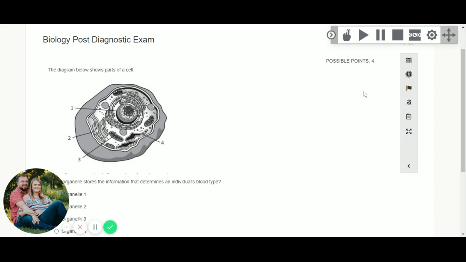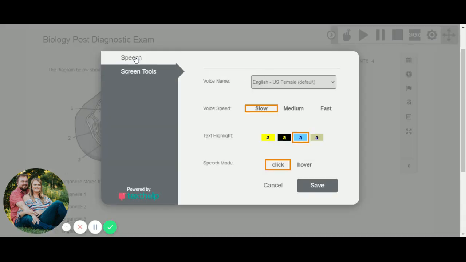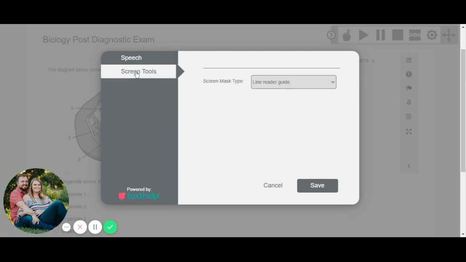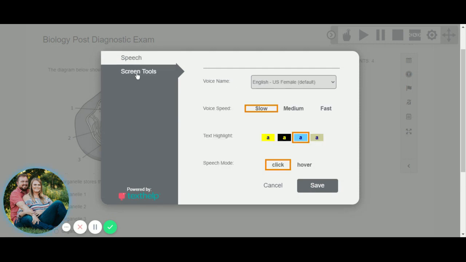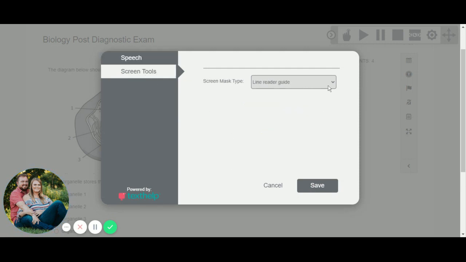So the first thing I would like to show you is this settings bar up here. You have two bars for your tools. I'm going to start up here at the top. Here at the settings, I can change the settings for speech or the screen tools. We're going to start with the screen tools by showing you the mask reader. There is a screen mask that you can use. You can use a letterbox, a ruler guide, or a line reader. I'm going to do the letterbox.